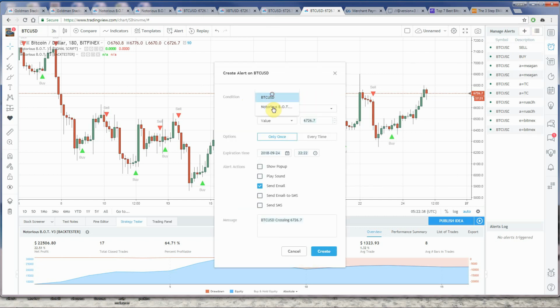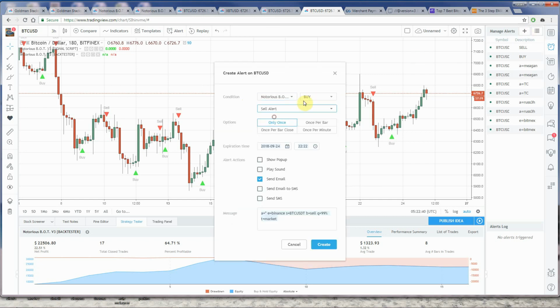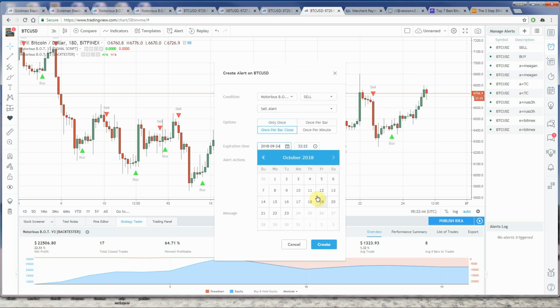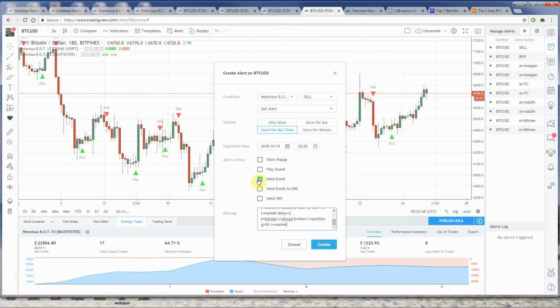So let's make a new one, show you how to do it. Notorious, sell, once per bar close, change the date, delete that box, copy, paste, unselect that. You don't have to have anything selected for automation. And what this is going to do is, this is market orders.